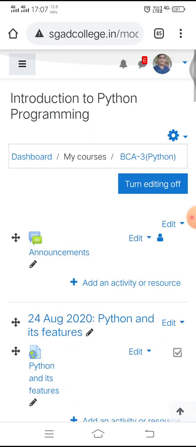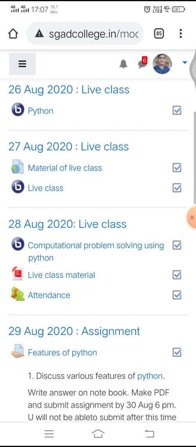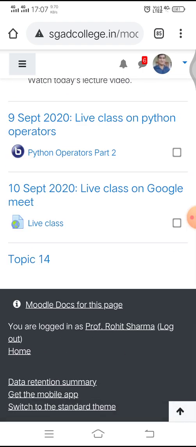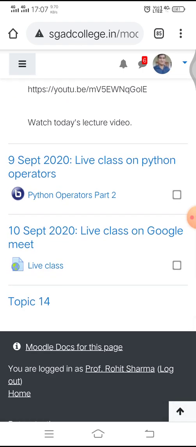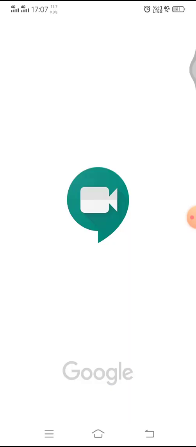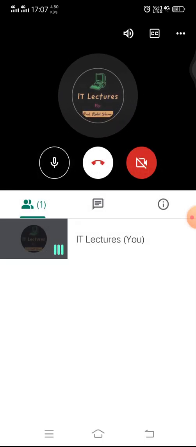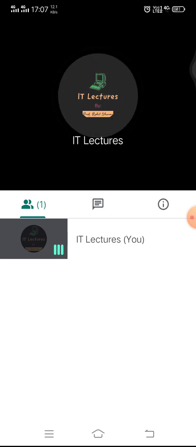First of all, turn its editing off and then move to the last of the page and click on live class. You will be redirected to the Google Meet app and students will also be redirected there. Then open with, you can either open with Chrome or any browser or through the mobile app. I am using Google Meet for the same. Click on Google Meet and anyone who clicks on the link, all students will be joined in the class as soon as they click on the link.